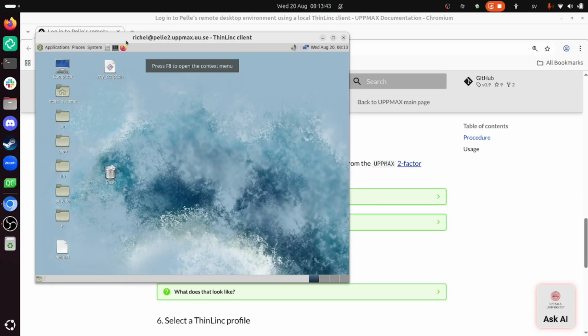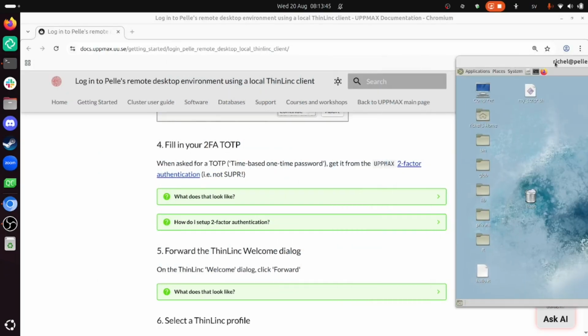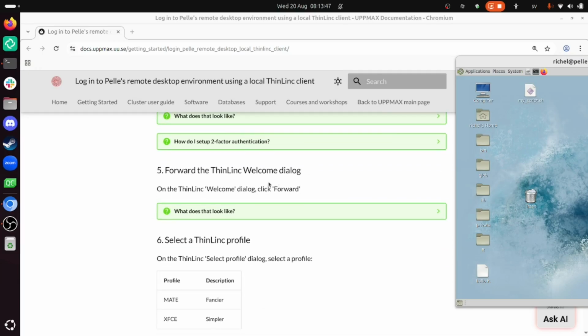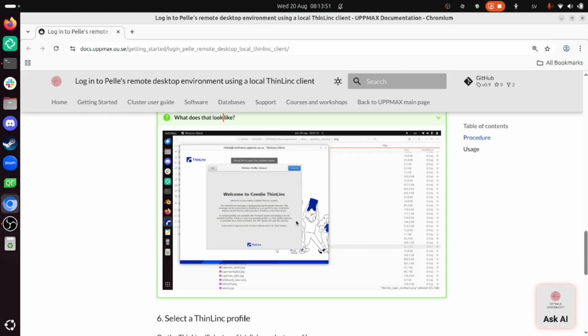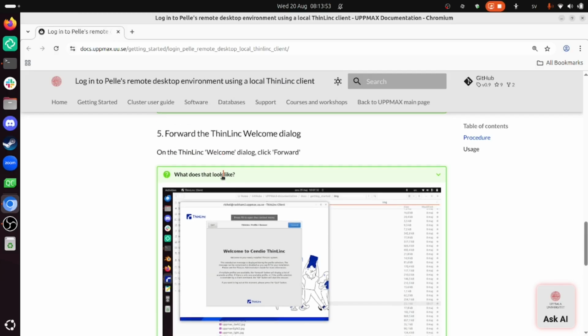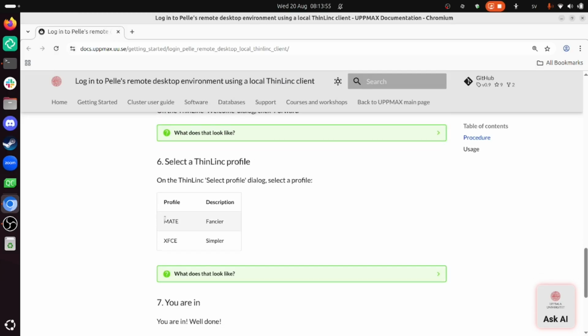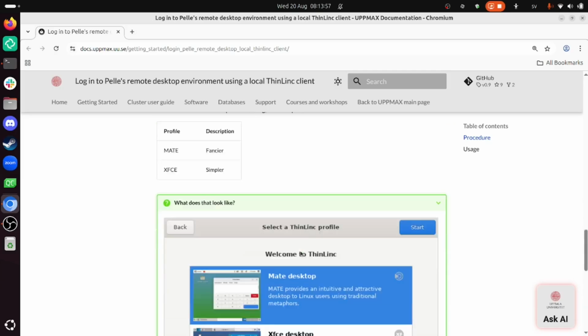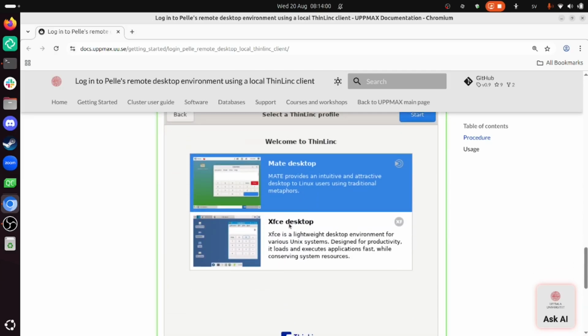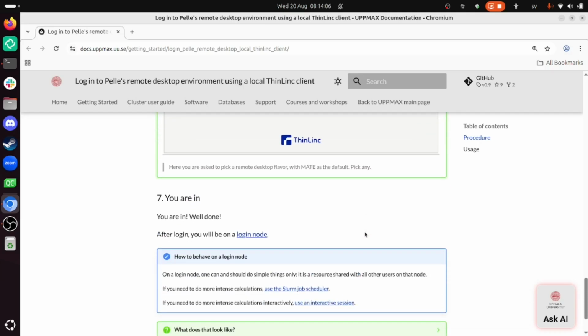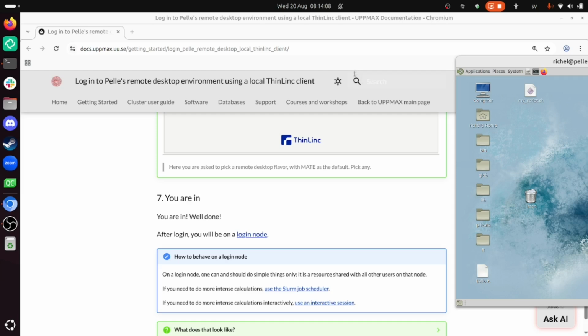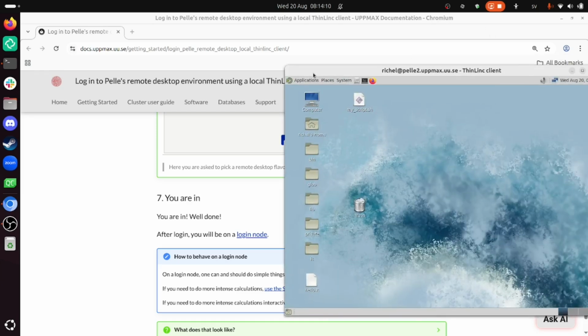And now I'm in. There are some steps that were skipped over, so you could have had a welcome dialog. It looks like this. It says welcome, then you just click on OK. You can select a profile. It looks like this. You can pick both of these. You can just click start to go with the default. That's what I've done. And then you are in. So this is how Pelle looks like using ThinLinc locally.